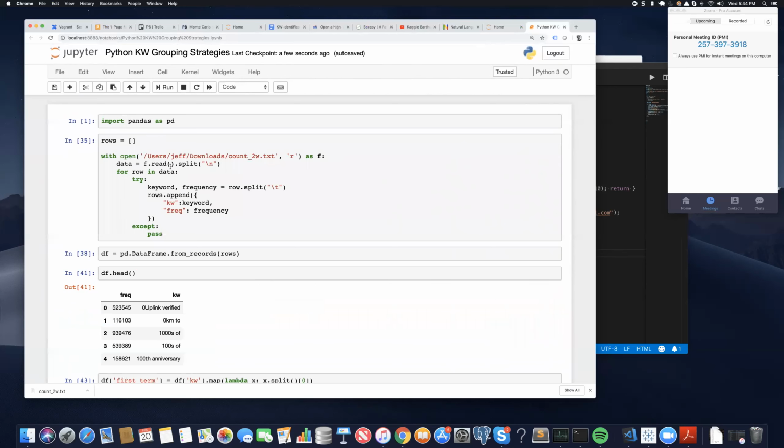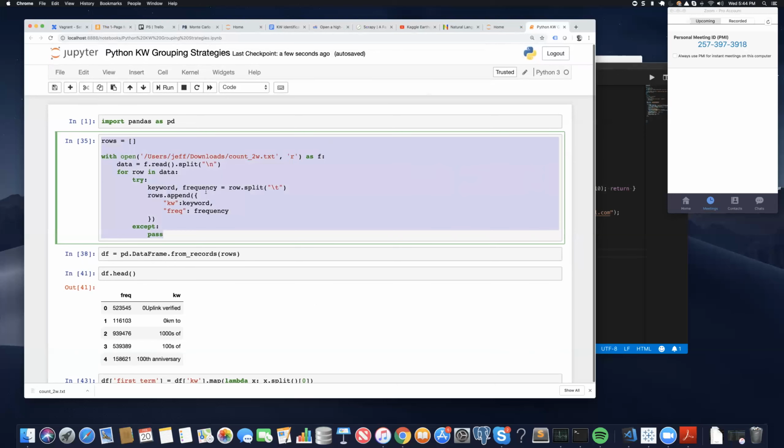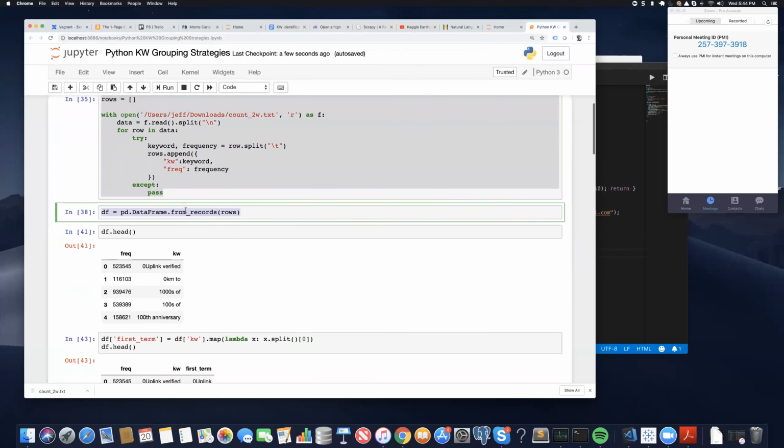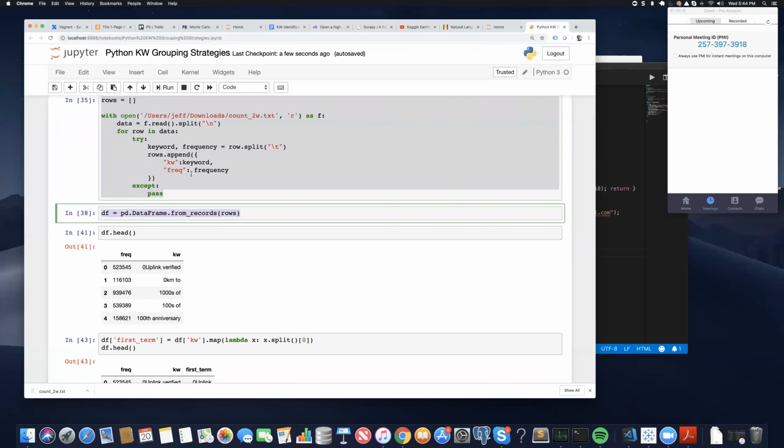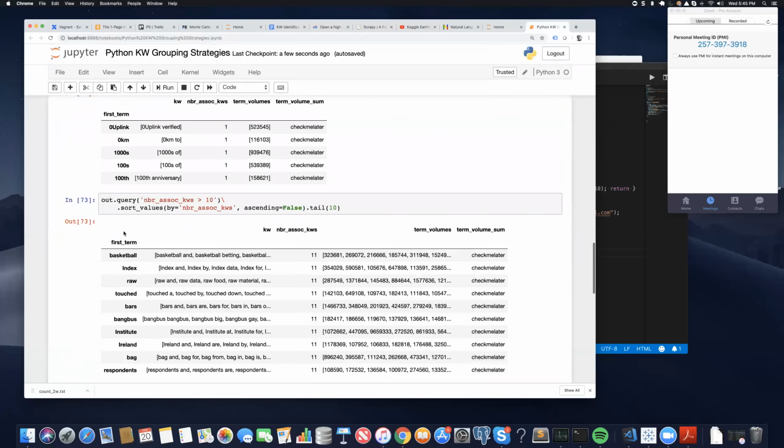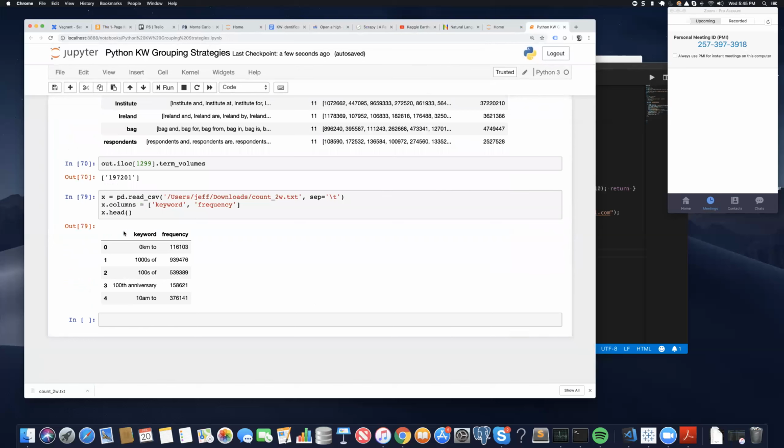If you haven't written a lot of Python, to see the pattern of manually handling this and working with pd.DataFrame.from_records, which is handy if you can generate a list of dictionaries. And yeah, I don't know, that's kind of cool. So yeah, in the end, hopefully that's a reasonable solution to grouping.